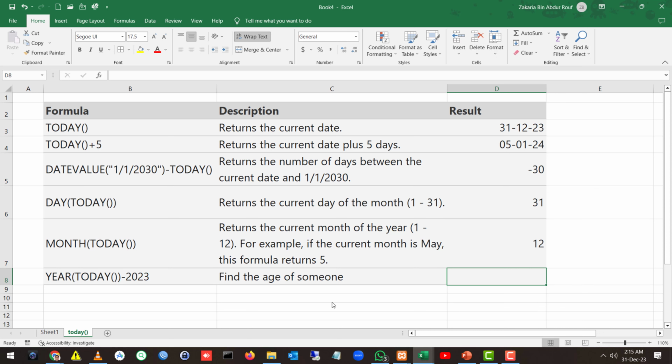So let's see how you can find the age of someone. In that case, you can write equal YEAR TODAY, and suppose someone was born in 1982. Press enter, and you can see that he is 41 years old.